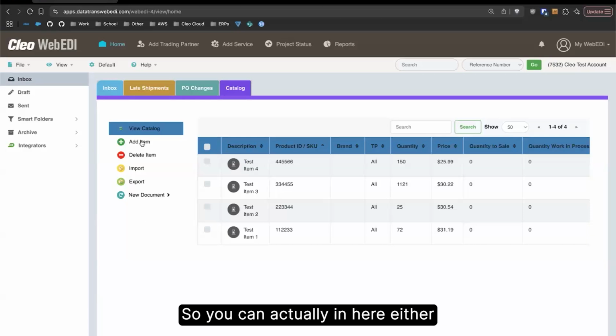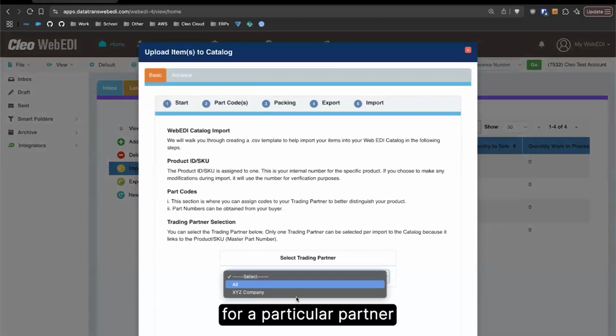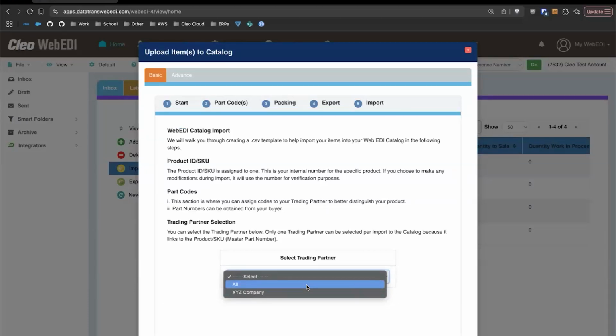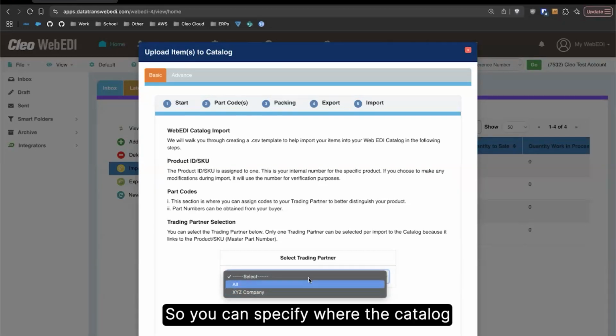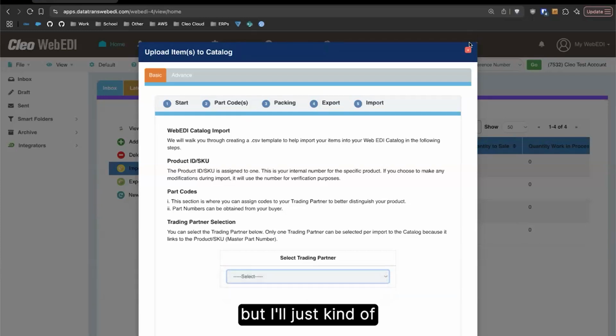So you can actually in here either manually add catalog information. You can also import, if you've got a spreadsheet, you can just simply import the detail. So you can go in here and say, all right, for a particular partner or for everybody. So maybe you have unique part numbers or unique products that you handle for each specific customer of yours. So you can specify who the catalog is supposed to be for. But I'll just kind of show this in a second.